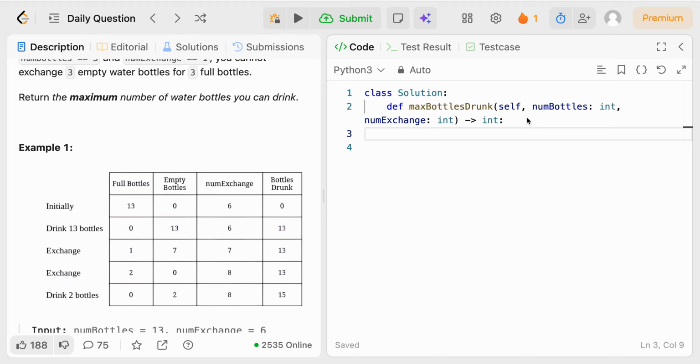And the final important observation that we have to make is that we have to keep exchanging these water bottles as long as we have enough empty bottles to meet the current exchange requirement, right? That's how the problem statement is structured. So how are we going to structure our actual algorithm and solution?